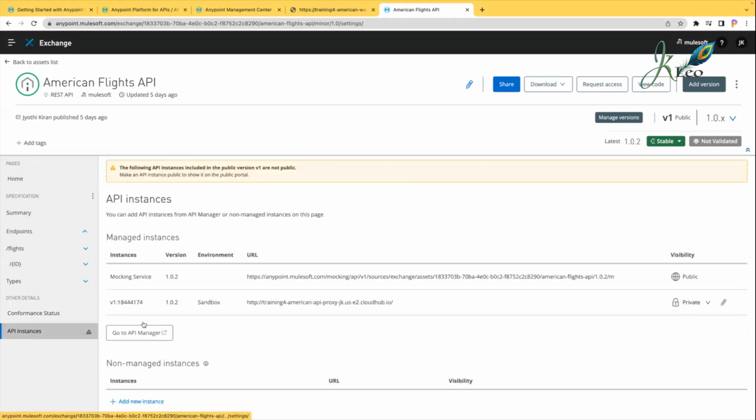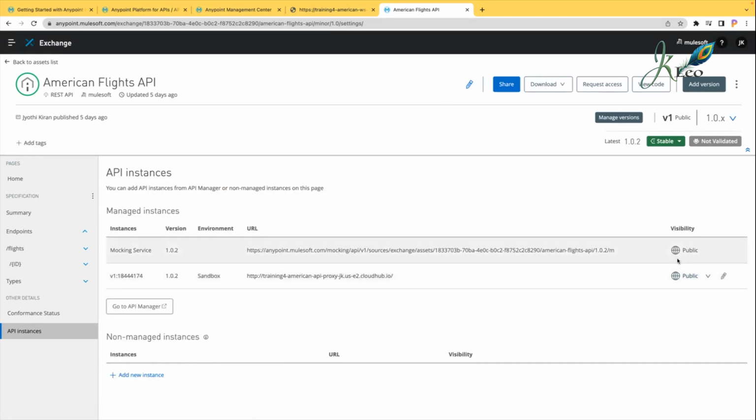API instances is there, right? Come to this API instances, and here you have the mocking service and sandbox. These are the two things. The first one is public, that's why you are seeing it public. Right now only the proxy is available. Now I want the sandbox also, the direct access to the application. So I'll click on this drop down and click public. Now both are public. Now I will save.